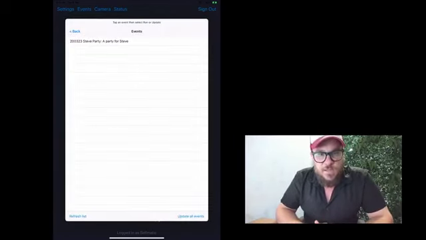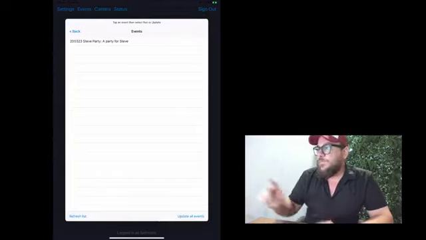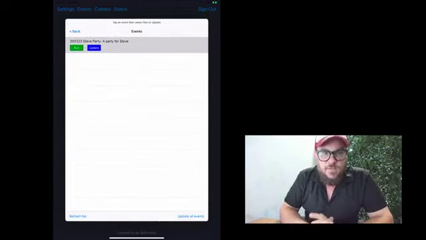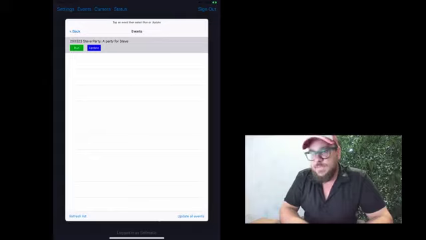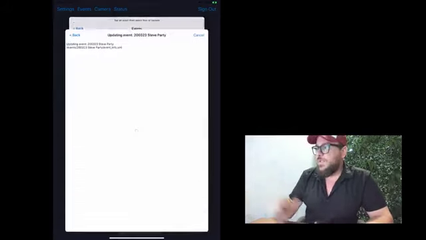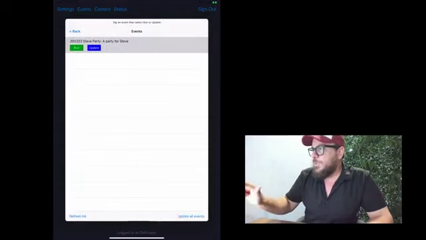So now we can see on the iPad itself we have that event, Steve Party, listed there. If I tap on that, at any time I can hit the run button to start the event, or we can hit the update button to resync it if we've made a change on the event editor end. So we're going to run it and have a quick look at it.